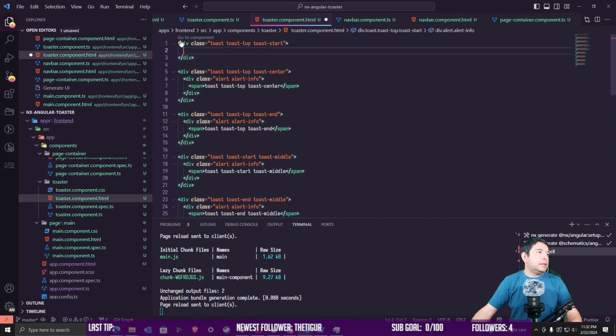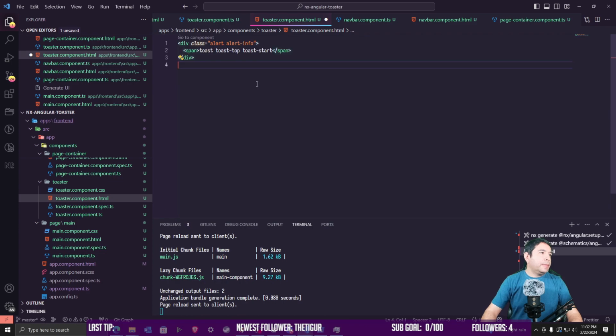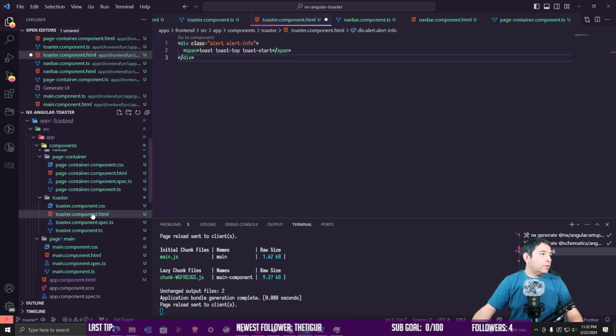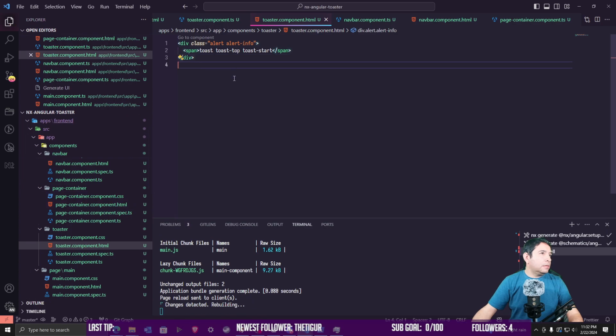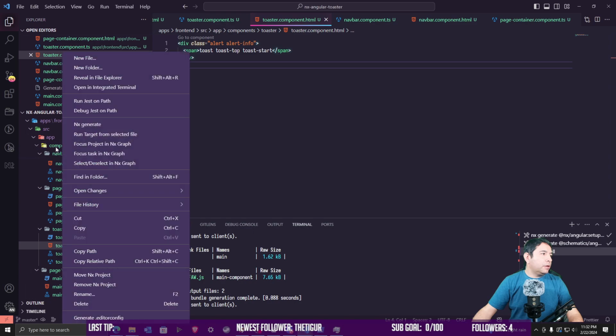Div class alert, and this is going to be the toaster. We're going to say here this, and I'm going to create a new component that's going to be the toaster place.